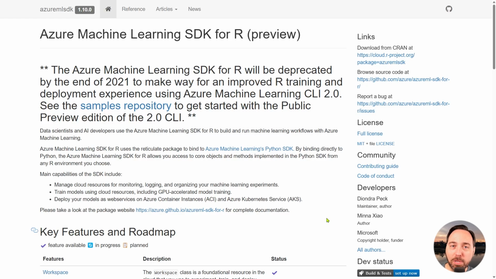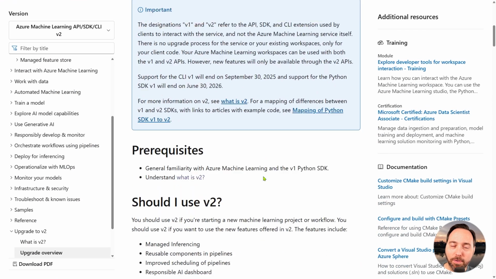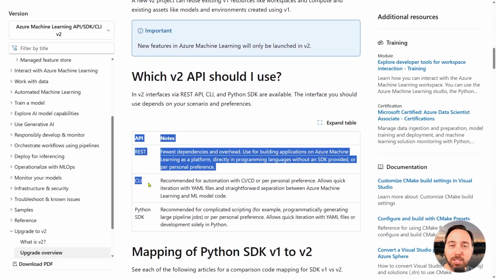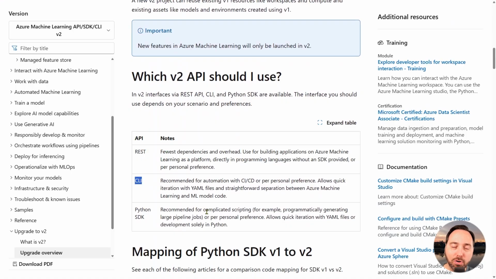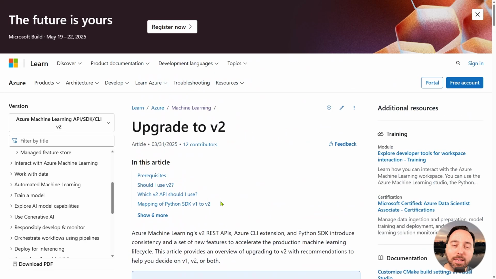If you happen to be using the Azure Machine Learning SDK for R, it's probably time to give up that ghost. You don't have to switch from R. You only need to use the Azure Command Line Interface, or AZ CLI, to execute your R code against an Azure ML workspace. Okay, next test.